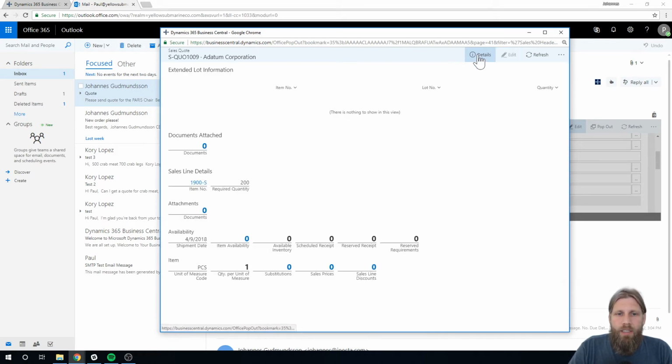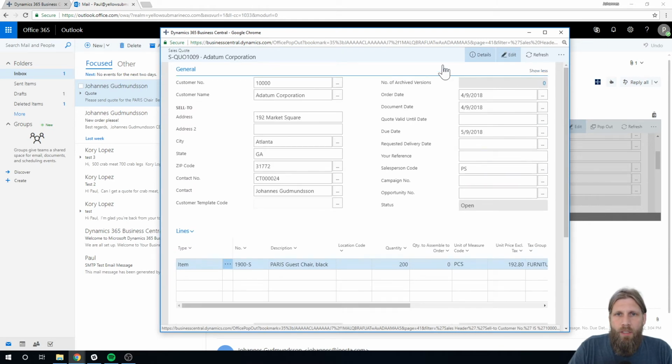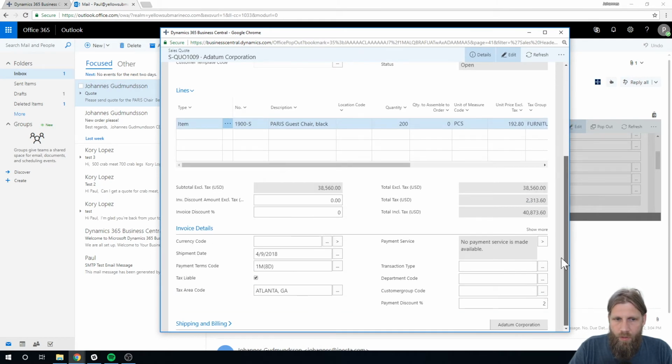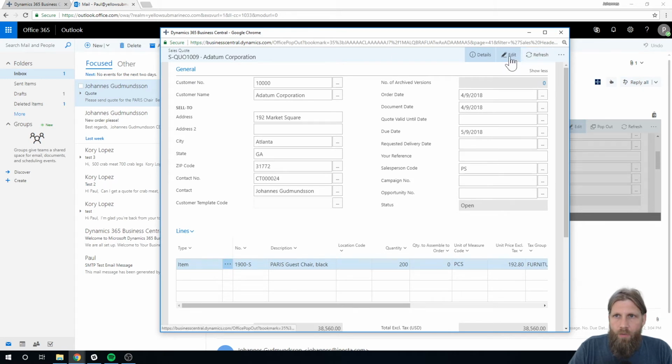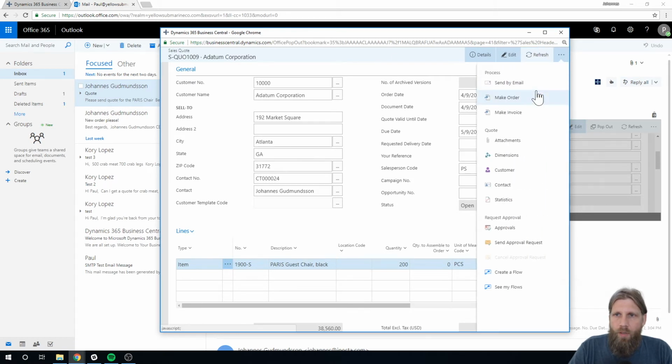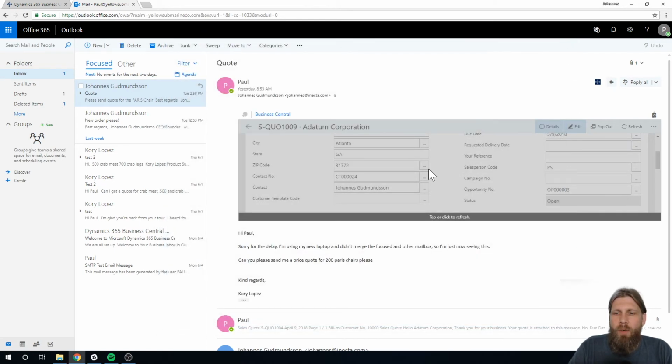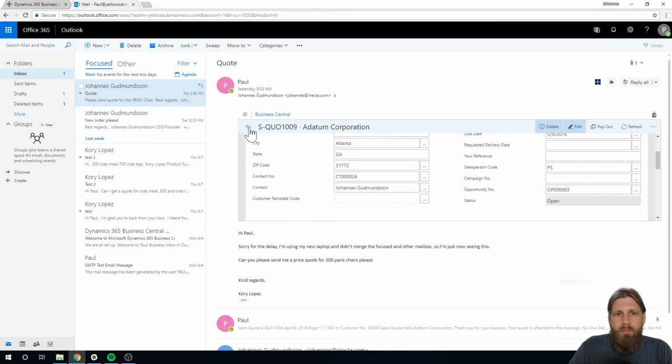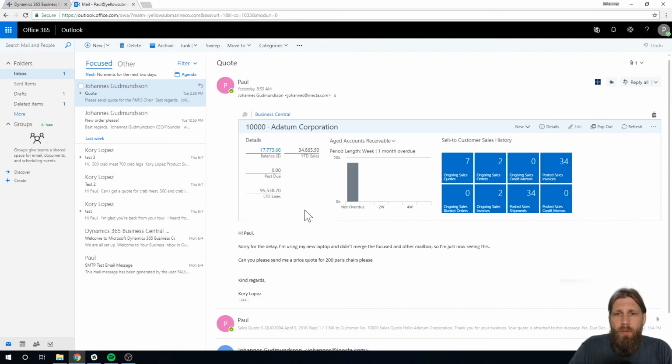And I can here toggle details. It's kind of nice. And I can actually see the sales line details, etc. for this one. And if I want to just close this out, I can go ahead and send it by email or just close it. And I'm just going to go ahead and close that. But basically what I ended up doing is creating an opportunity for this customer and attaching the quote to it.